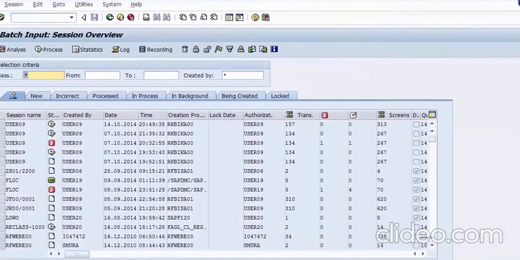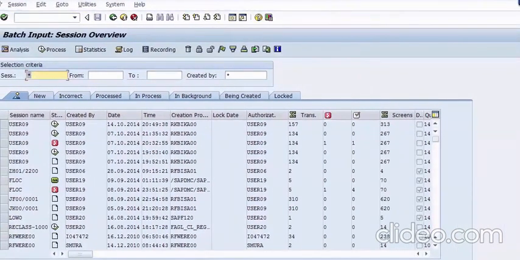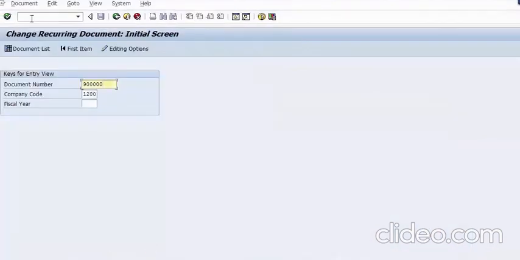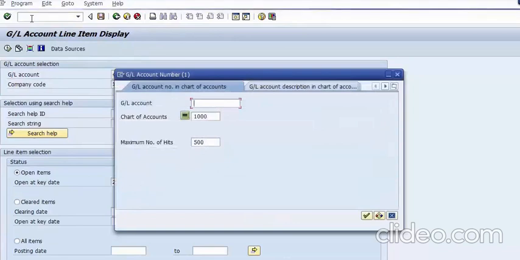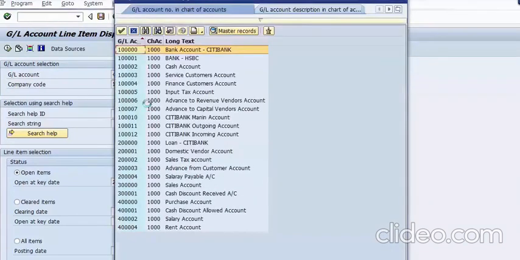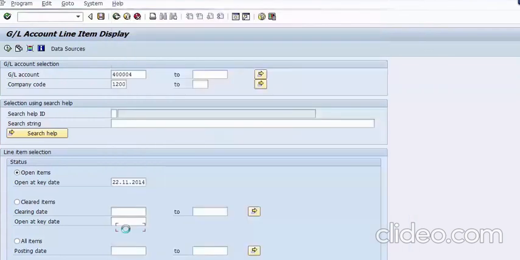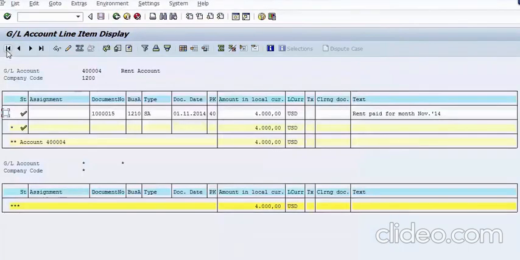In case you want to see what was the recurring entry document number which got posted into the system, we need to go to the general ledger account, that is the GL ledger account, with the transaction FBL3N. In this, you need to select your GL for which you want to check. I just processed my recurring entry for the rent account, so click onto the rent account, and now I can execute it, and we can see the document has been posted to the rent account. The document is 1000015. The business area is this, and the rent paid for the month of November has been mentioned over here. So this is how the things move.